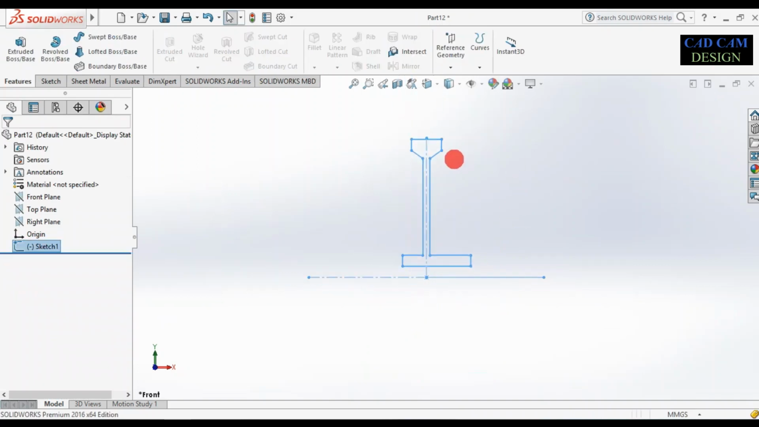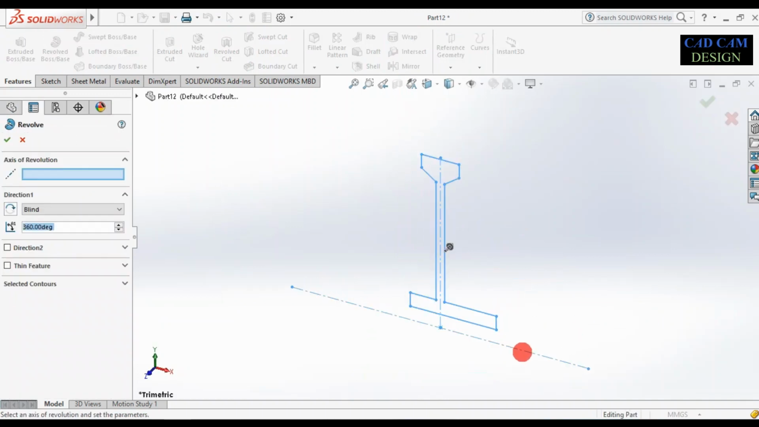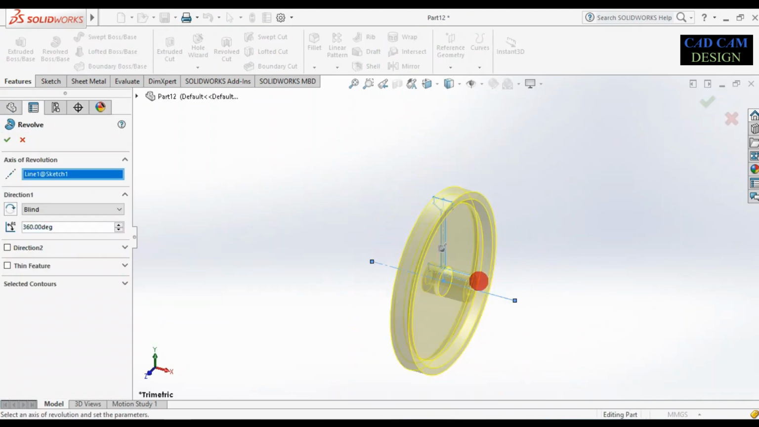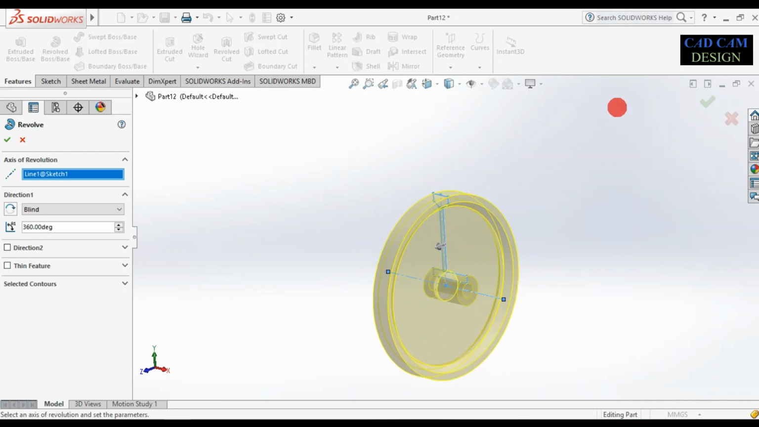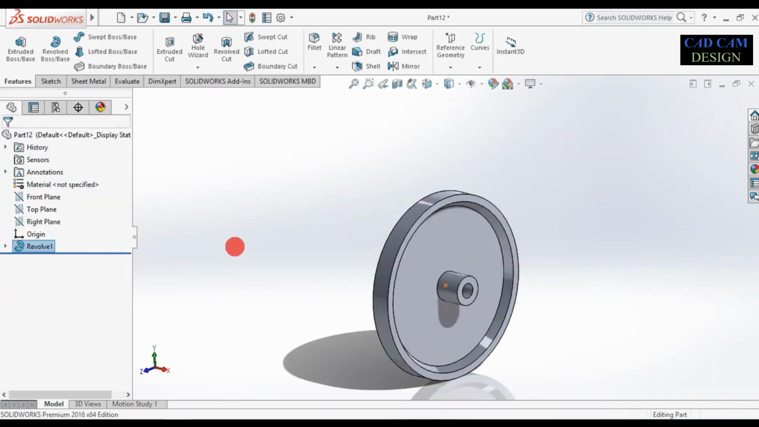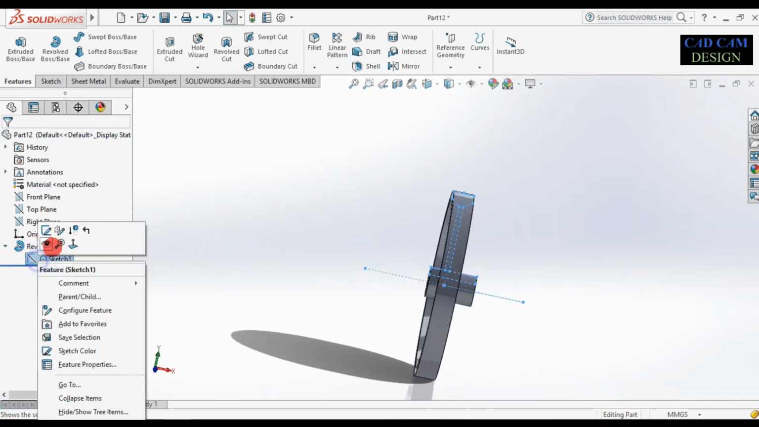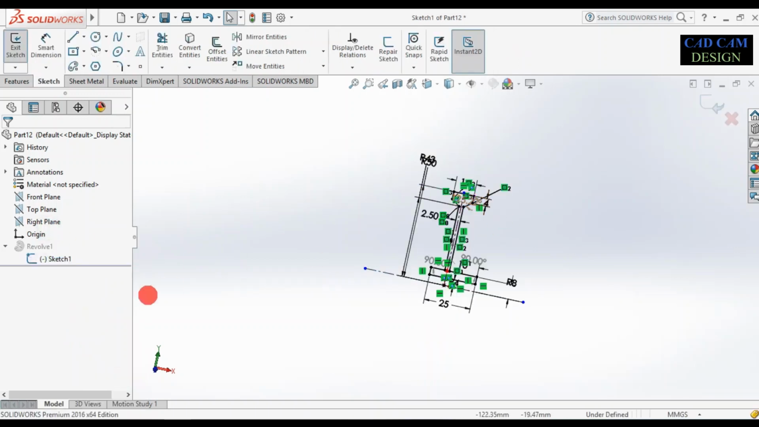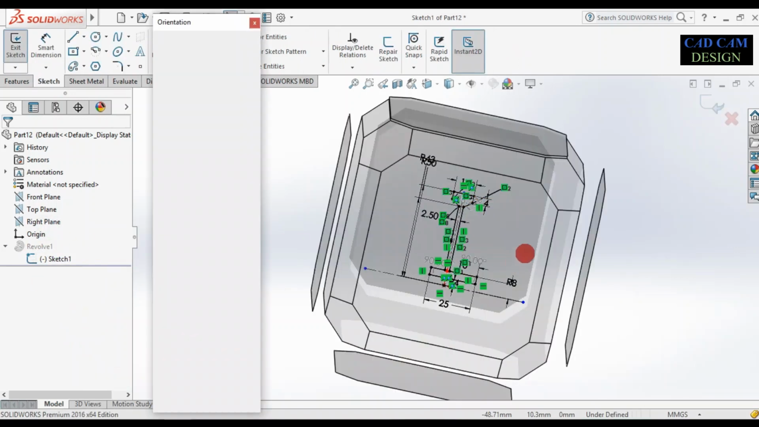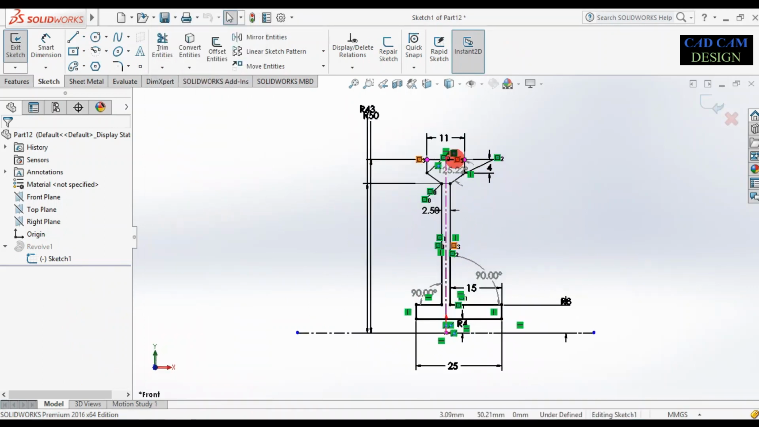Now exit sketch and revolve boss base. Select this and select this center line. Now done. Our revolve. Now OK. Now one more edit on this sketch. Now go to sketch and edit. Now done. Now normal.